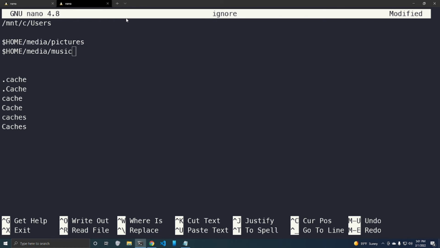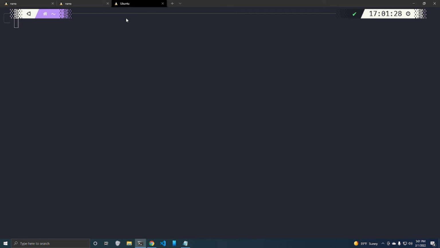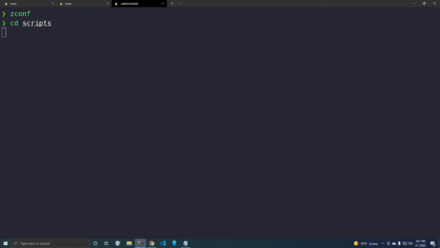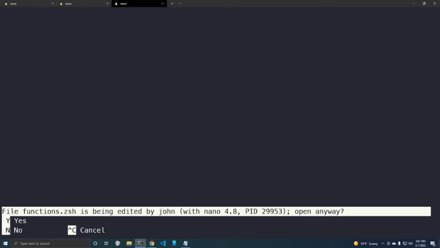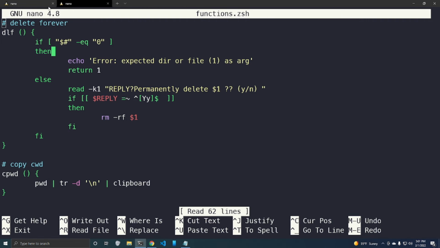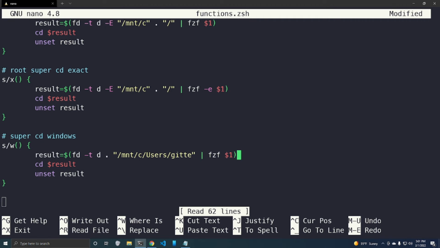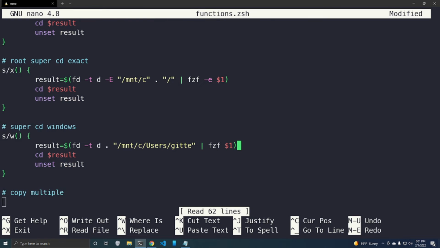Okay, so let's go to our scripts. Nano functions. Open that anyway, close this. All right, let's go down here. Let's say copy multiple. I'm going to call it CPM.